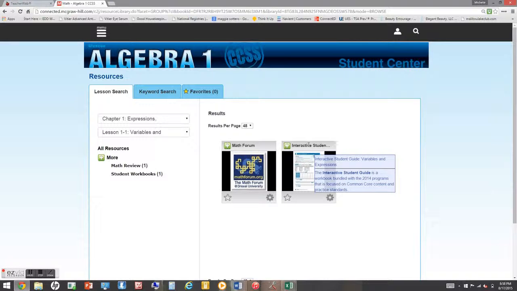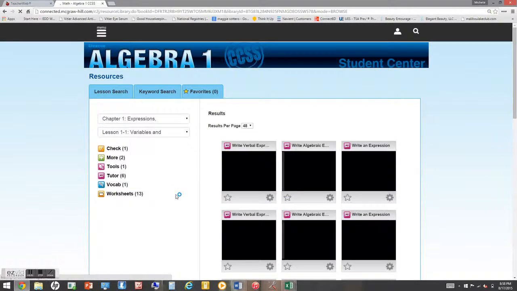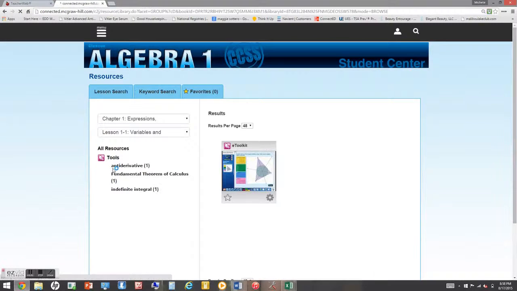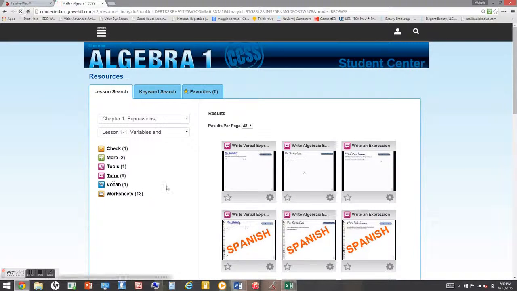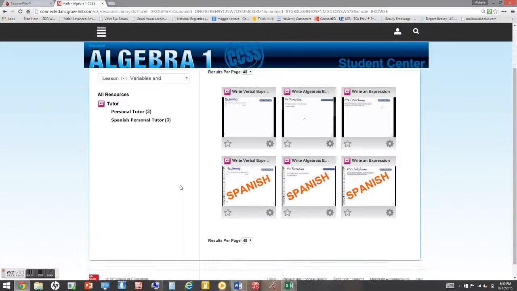But notice how if I hover over something, it explains what that resource is. Let's go back to all resources. Tools is a toolkit which you can play with. I haven't really used that yet. We just got this last year, so we'll see if we use that this year. Here are your personal tutors instead of looking at them some other way. Notice how it said there were 6 of them. There really are only 3. And they're both in Spanish and in English. And they're pretty cool. Kids liked them last year.